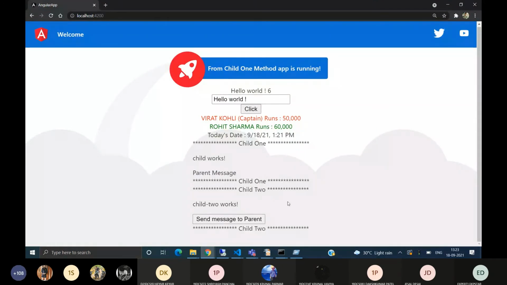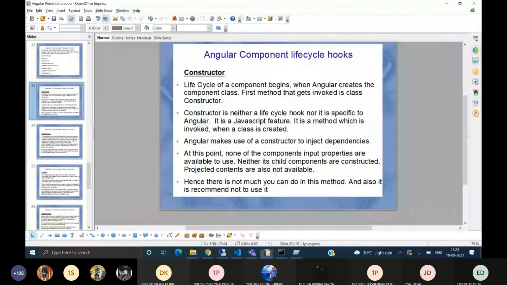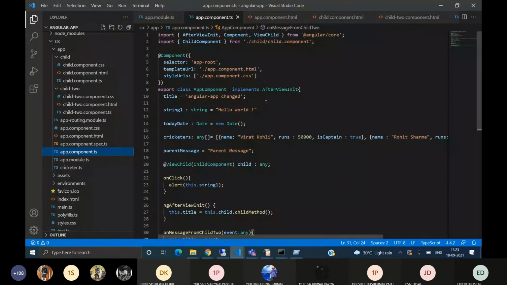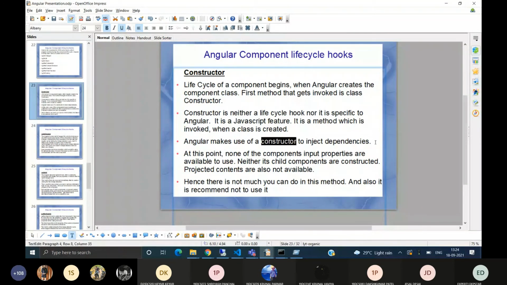Now when the AppComponent is loaded for the first time, the first method called is the constructor. But the constructor is neither a lifecycle hook nor specific to Angular. It is a JavaScript feature. We know that it is a method which is invoked when a class is created. Now here the component is using TypeScript, which is a superset of JavaScript. So all the JavaScript features work in TypeScript, and this constructor feature is of JavaScript. Angular makes use of the constructor to inject dependencies.